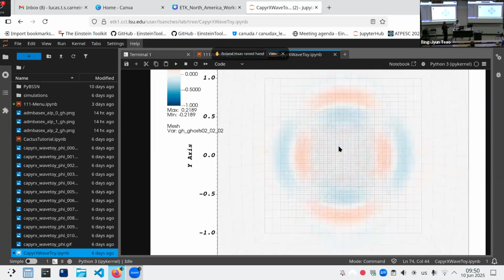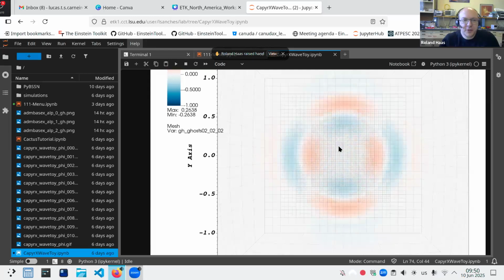Sorry, a bit closer. So Roland has his hand up. You go first, and then Levi, you go after. Okay. So first, Roland. Okay. Hi there. Thanks for the talk.